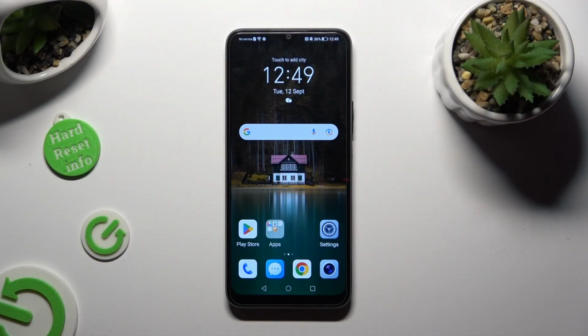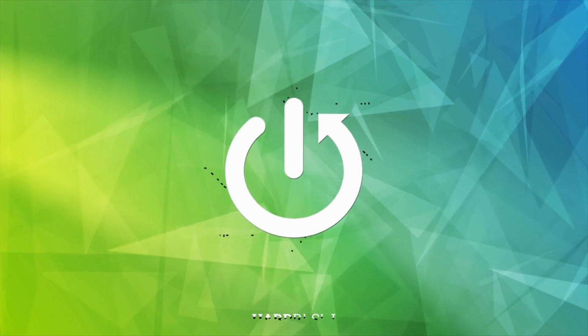Hi! In front of me is Honor 70 Lite, and today I would like to show you how you can open apps in pop-up view.